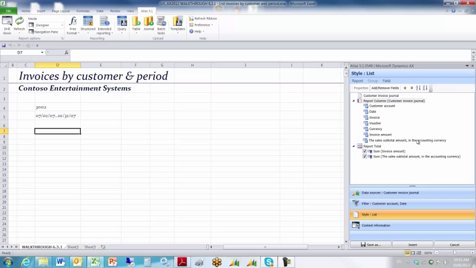We then want to move the voucher field. We want to move it down until it is last in the list. So we will click it and move it down to the end. We then want to untick the report total field for invoice amount, and that will essentially remove the totaling of the invoice amount, and it will retain the totaling of the sum for the sales subtotal amount in the accounting currency.